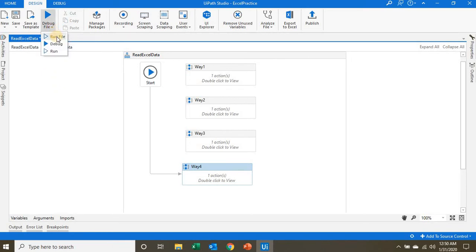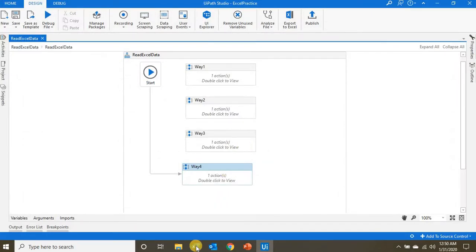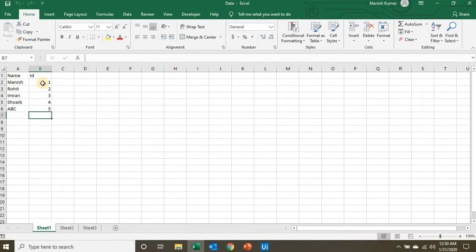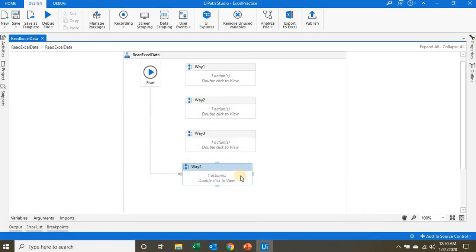See, it is showing the ID of Manish. It's showing Manish's ID, which is 1, and it will close the data. Here what I did, I want to read the ID where name equals Manish. So the fourth way was to read specific data. I'll show you in detail. Let's start. I'm starting with the first way, how I did it.